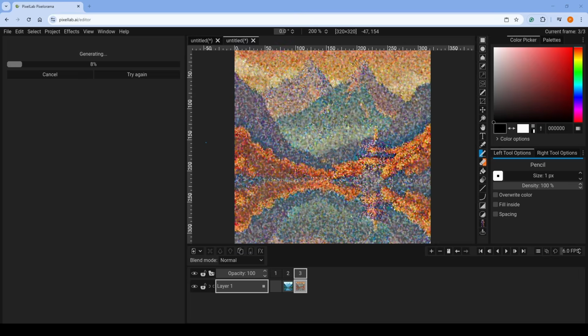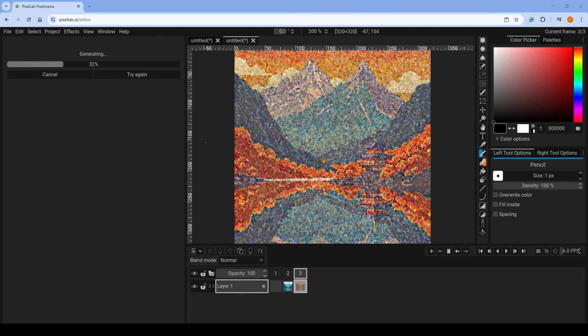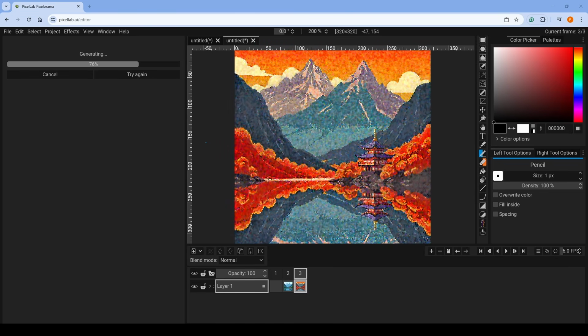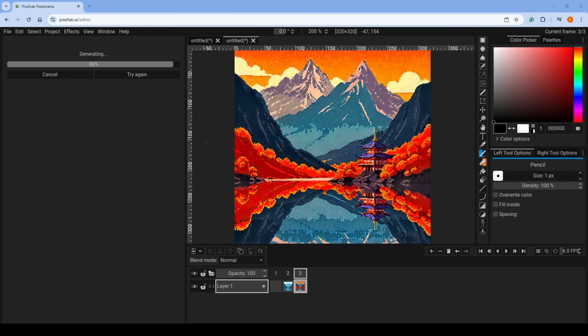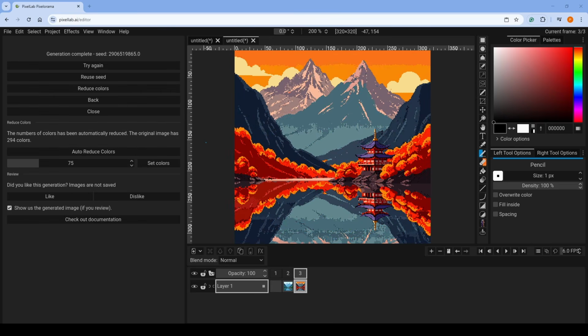The sizes you can edit on. If you're free tier or tier 1, it's 320 by 320. And if you're tier 2 right now, it's 400 by 400. Here I'm just changing the number of colors to see if one looks better than the other.